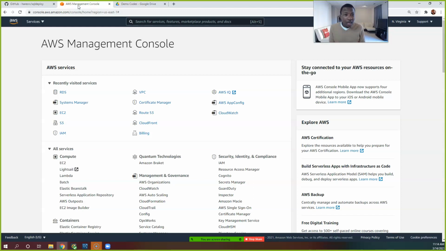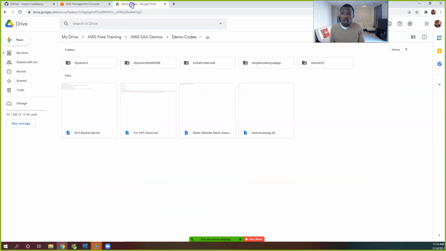Now we're in our AWS console. Let us now go to S3, guys. Now, you guys might be asking, where's the code? Yes, I have already put it in that demo folder for you guys, okay?